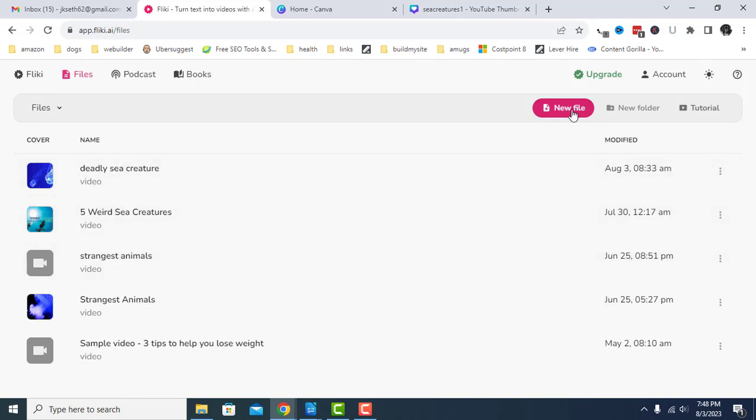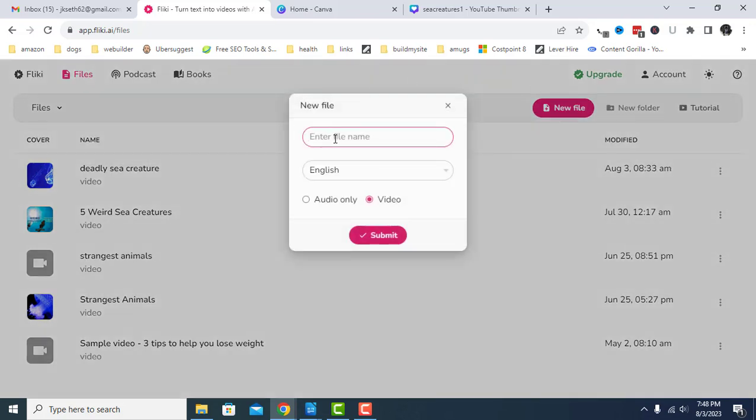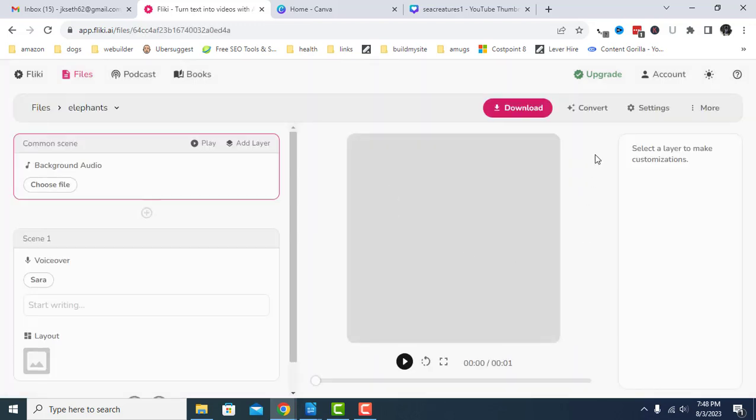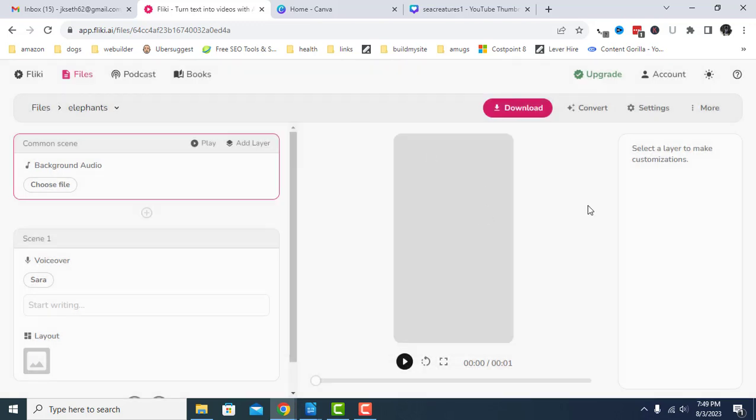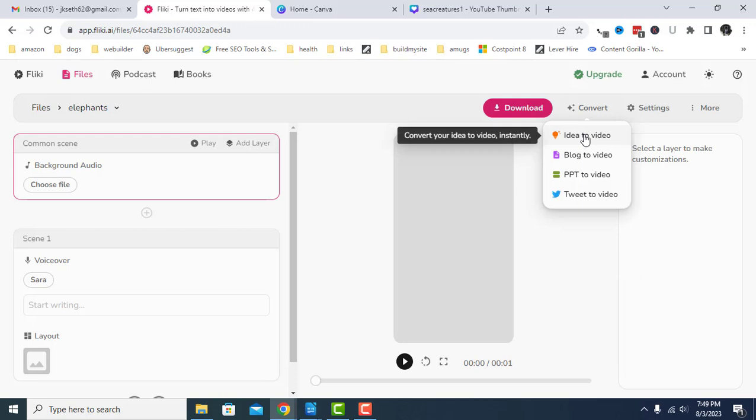But anyway, you start out with a new file and I'll just call it elephants, because I'm going to make a video on elephants. Then you have to go to settings first. For YouTube Shorts, you don't want a square, you want to make it a portrait. You also want to change this to 0.2 for the gap between the scenes. Click Save. And then the next thing you want to do is convert, and you click I did a video.